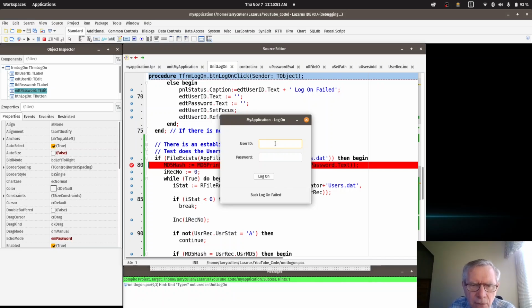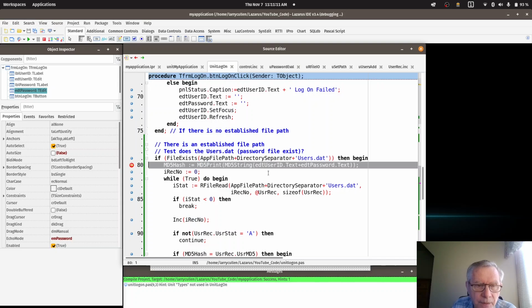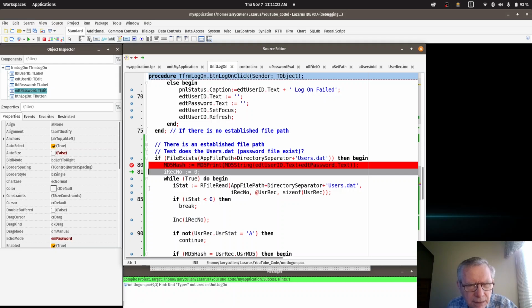So now let's see if J Smith will work. J, S, lowercase mith, tab, capital A, lowercase bc, underscore 1234. Click log on. Okay, and now we're trapped here. Now our MD5 string hasn't been computed yet, so I have to press F8. And is it computed now? Yes. Okay, so it computed that.